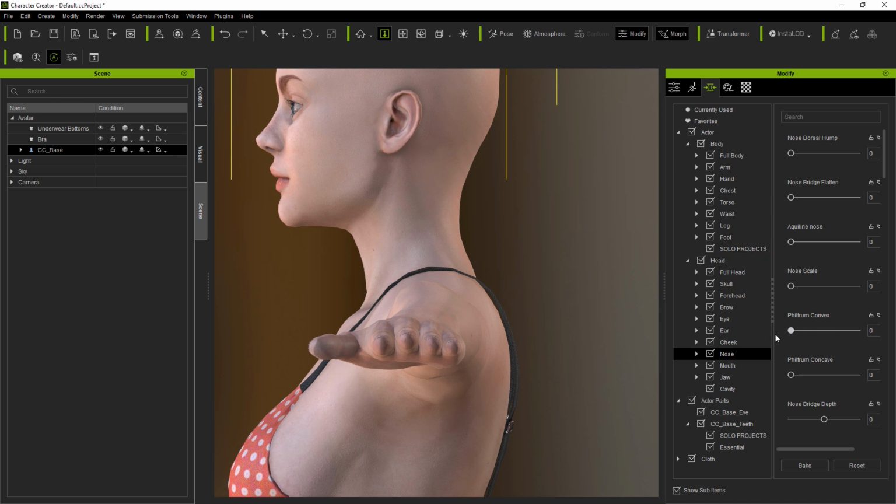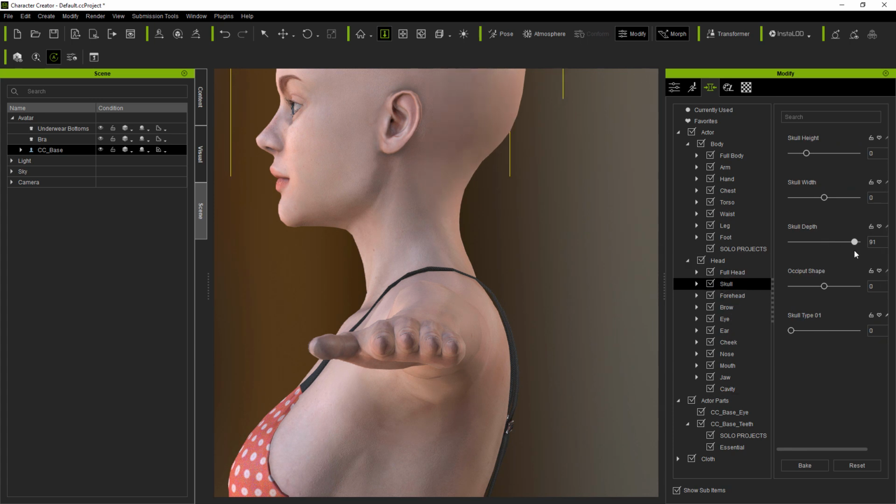You can see me playing with the areas around the nose. And I just kind of want the bridge of the nose to be sloped. We're going to give her the very stereotypical pointy nose, which is common in toon style females. I'm playing with the shape of the skull.